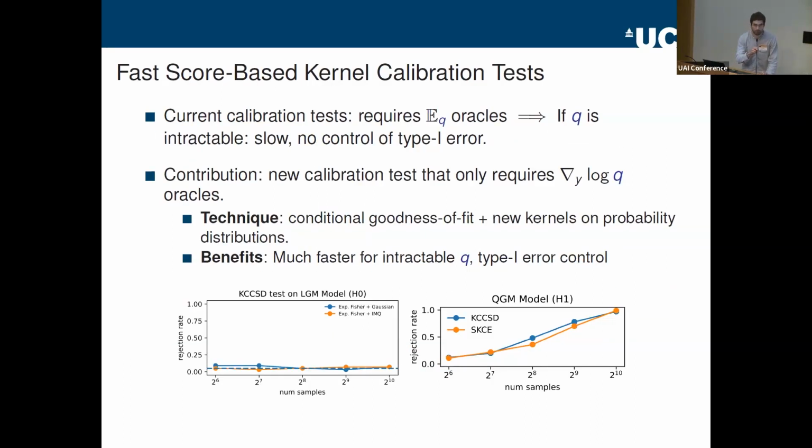Right now, we're going to make just one last assumption, which is that the output is continuously valued, which is the primary use case of interest in Bayesian inference, which is where I come from. For this, currently available methods require expectation oracles with respect to the probabilistic model, which is not realistic when the model is unnormalized. This requires approximations like MCMC, and this approximation has a negative effect on theoretical guarantees like type 1 error control, and also makes the test very slow.